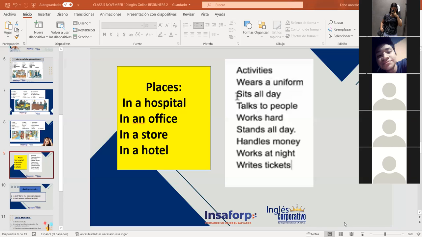Teacher, ¿cómo se dice contador en inglés? Accountant. ¿Cómo se escribe? Ya le paso ahí en el chat box. ¿Okay? Gracias.